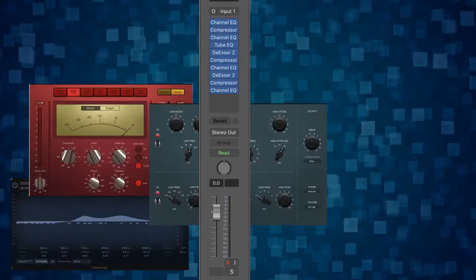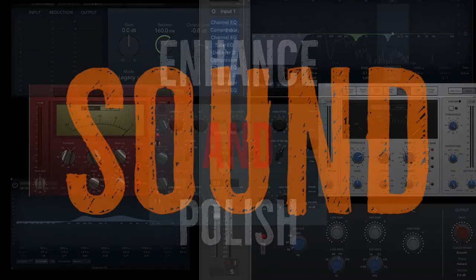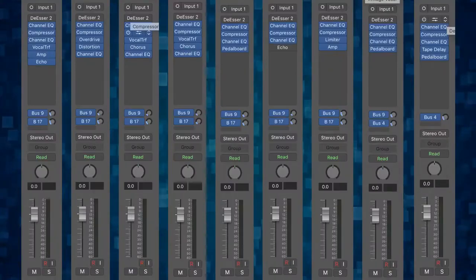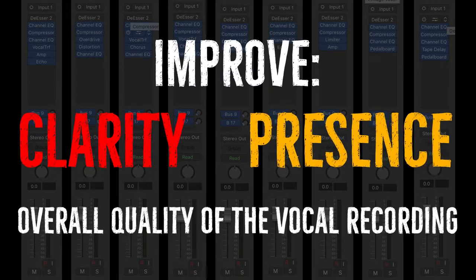Hey guys, welcome back. In today's video, I'm going to set up a vocal chain using just Logic Pro stock plugins. A vocal chain is a series of plugins and processing tools that are used to enhance and polish the sound of a vocalist performance. With the right chain, you can improve the clarity, presence, and overall quality of the vocal recording.